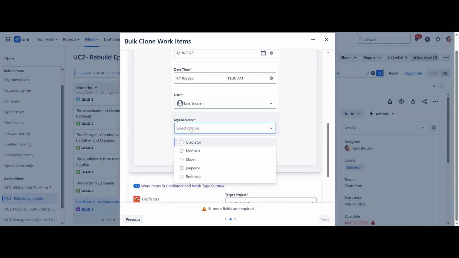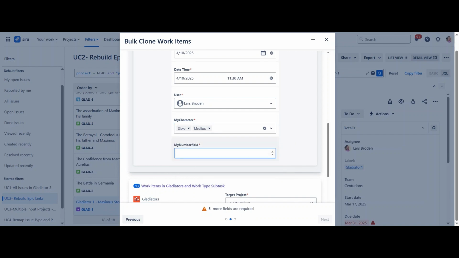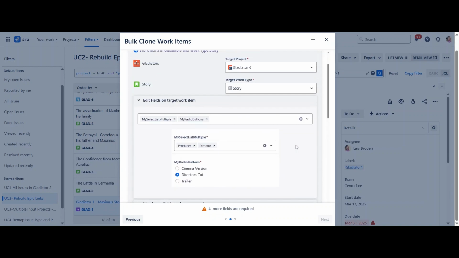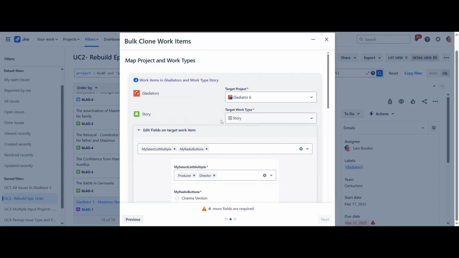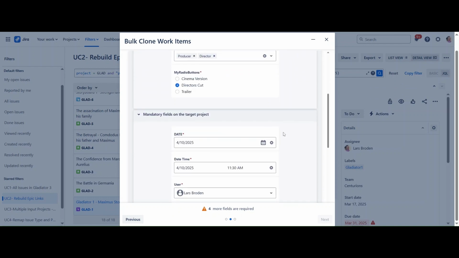And one of my custom fields is also mandatory, so I need to fill in something for my character. And there's a number field here also, which is sort of mandatory. And this is then true. This is the whole configuration spec for the story, right? For the issue type story.